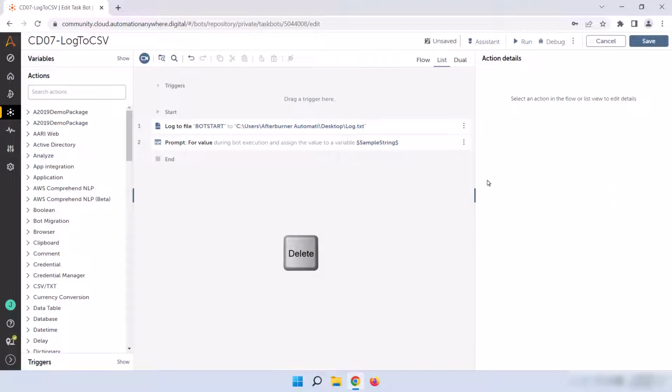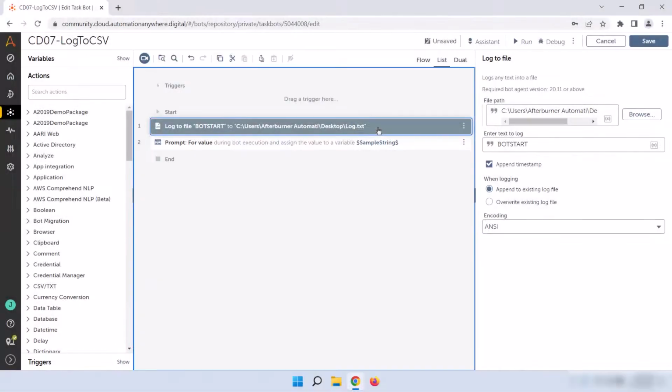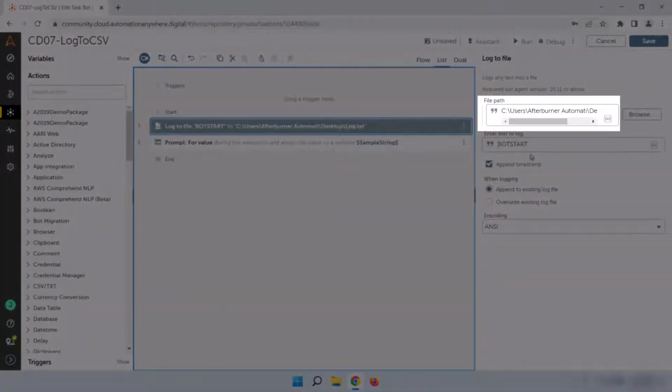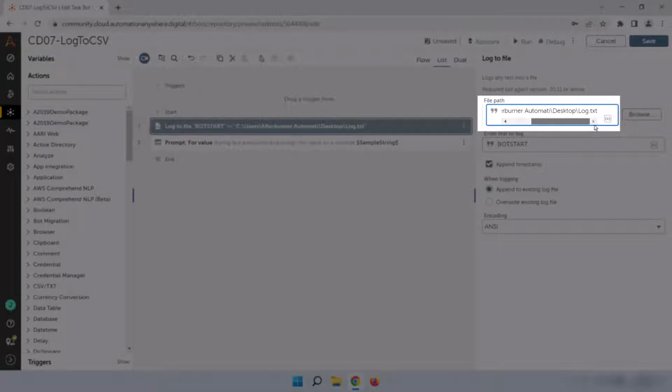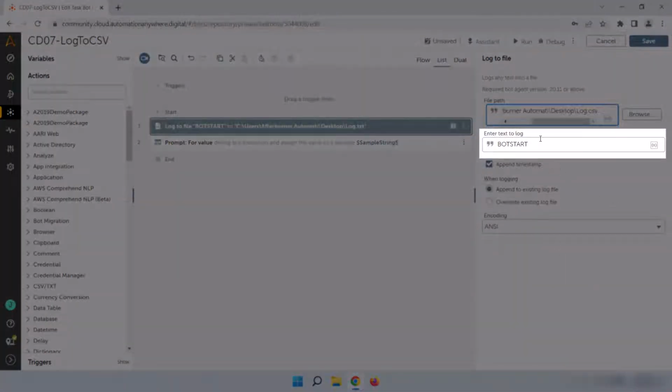We know that we need to start by logging a header row, so let's open our log to file command on line 1. The first thing we need to do is change our file path so that we're logging to a CSV. The quickest way to do that is to change the TXT at the end of that file path to CSV, so that now we're logging to log.csv. Then we need to change our text to log. Remember that CSV stands for comma-separated values, so let's replace our old log text with name, comma, ID.